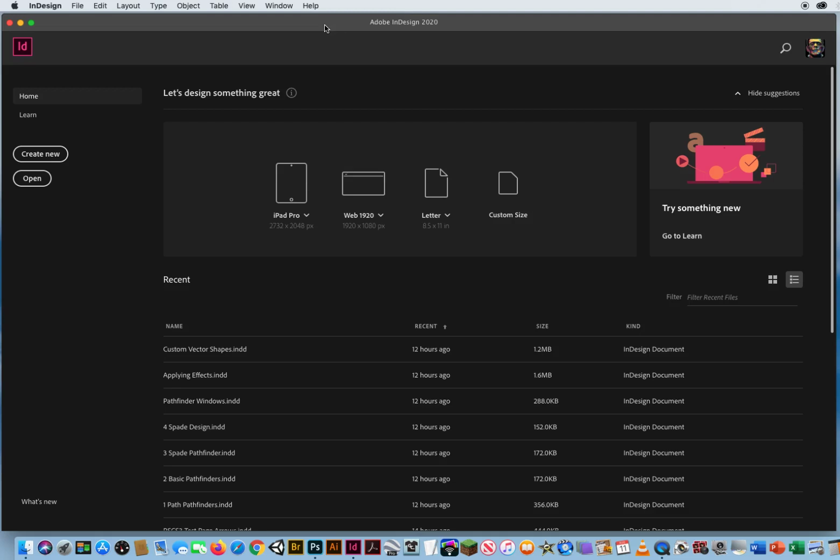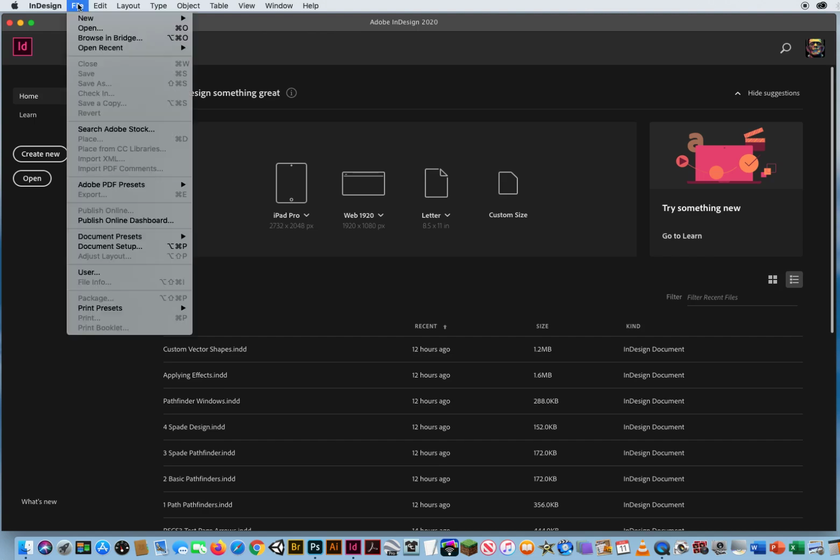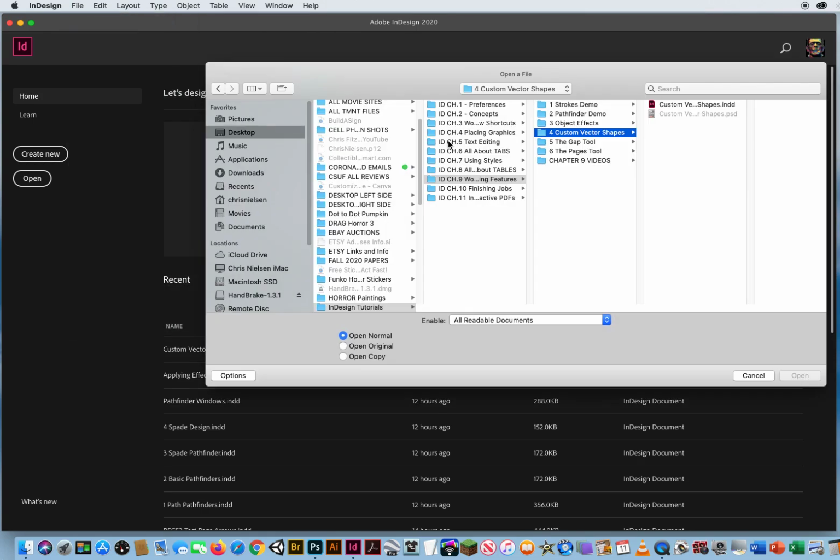In this InDesign tutorial, I'm going to show you a page layout trick and some of the issues with dealing with multiple page documents. This will also showcase the Pages tool here in InDesign. So what I'm going to do is go to File and Open, and in chapter 9, the Pages tool, there we go.